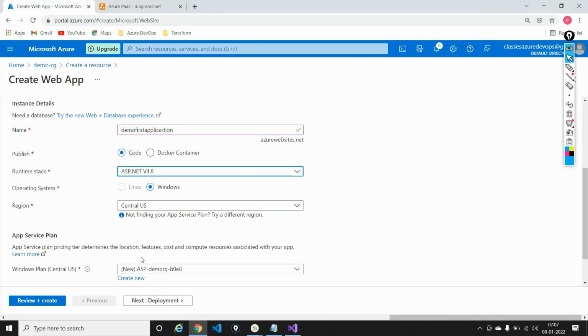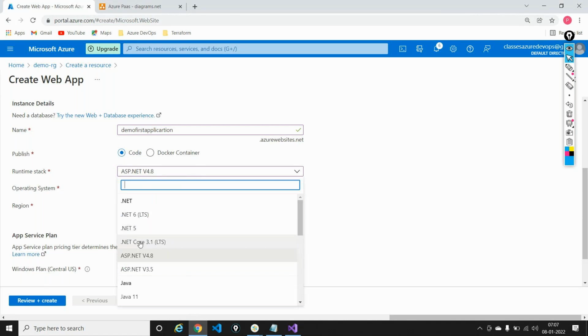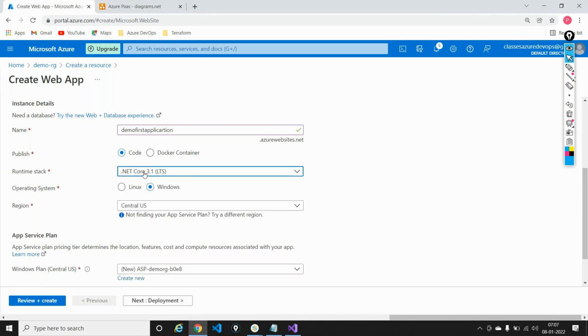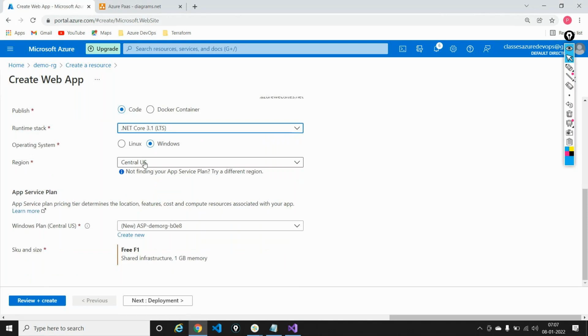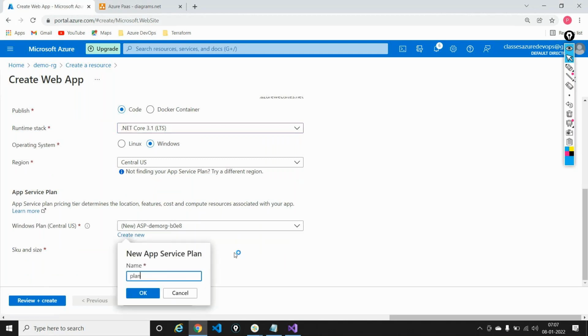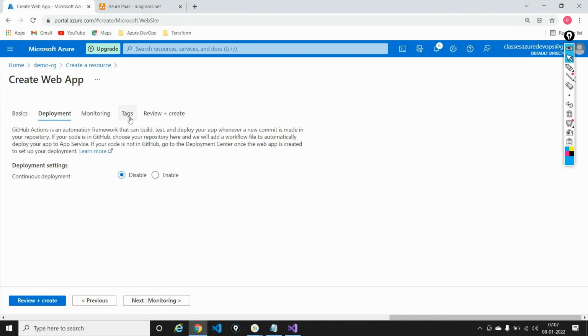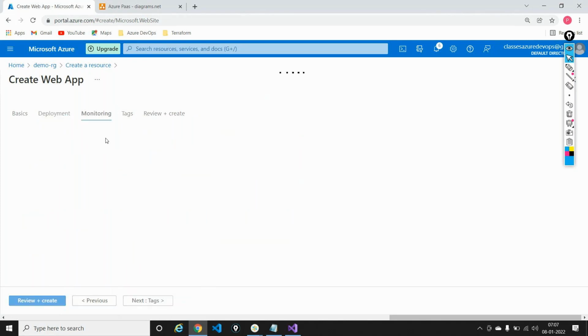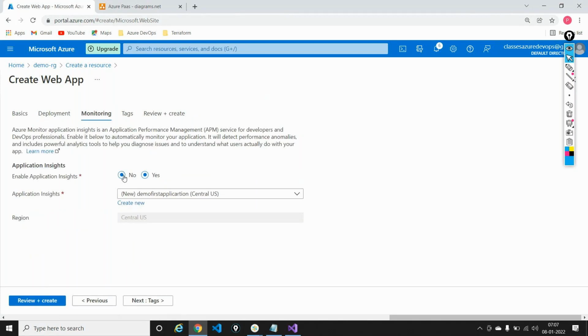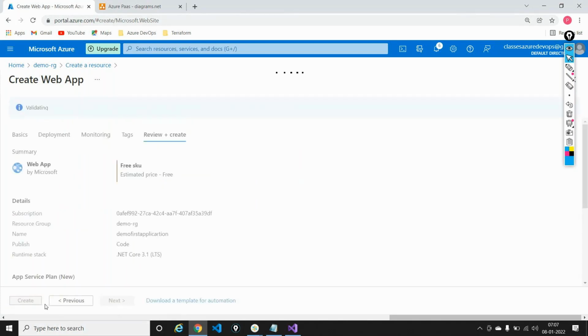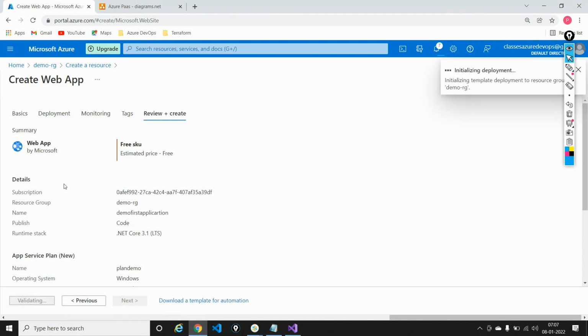I'm saying that this is ASP.NET code, and we are building our code in .NET Core 3.1. Now I'm selecting a region called Central US, and there is something called an App Service plan. So I'll say this is plan demo, and I'll go ahead to deployment, disable this, and monitoring, disable this as well. Tags, review, and create. So I'm just going ahead and creating my application.